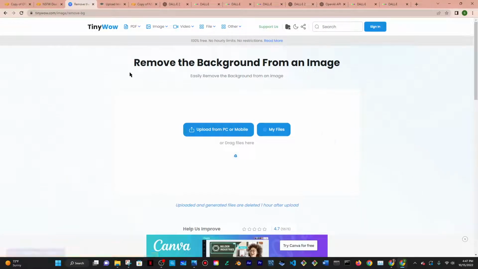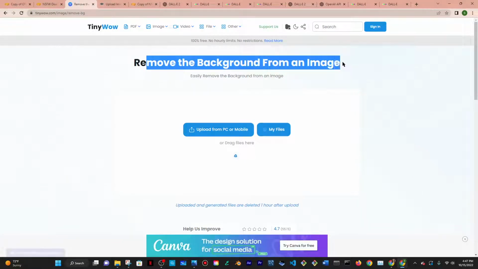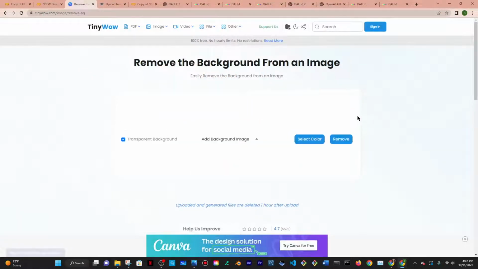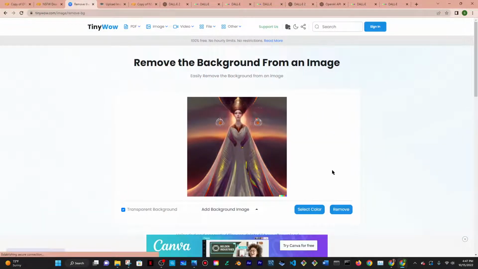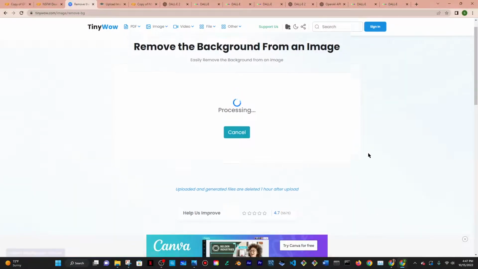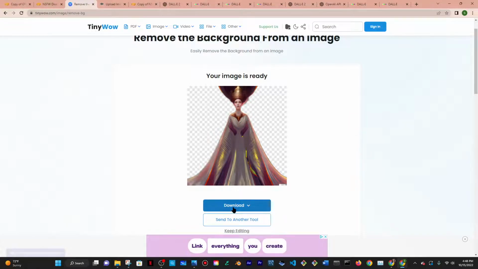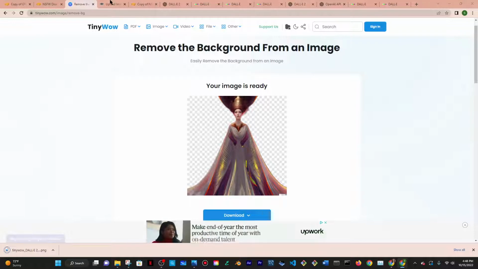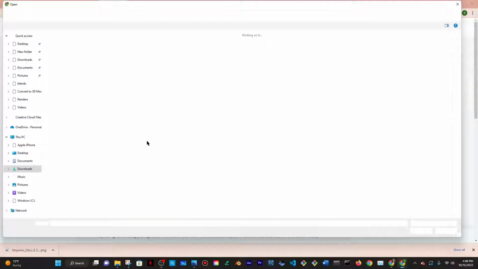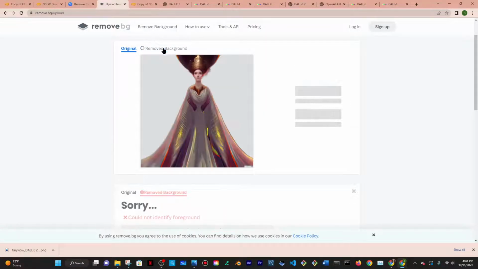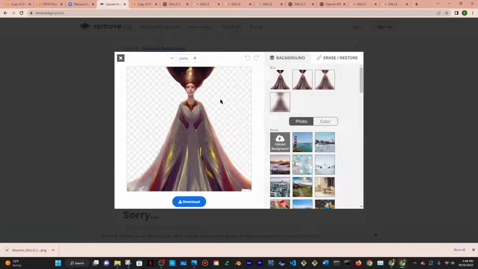All right, so I know of this one, Tiny Wow. Remove the background from an image. So I'm gonna try this one. Upload the file, and then remove the background. I'm not a robot, and then wait. All right, this is perfect. So I'm gonna download this one, save to device, and then what I'll do is I'll try to upload it here. Let's see, and I'll try to manually remove the little stuff here.